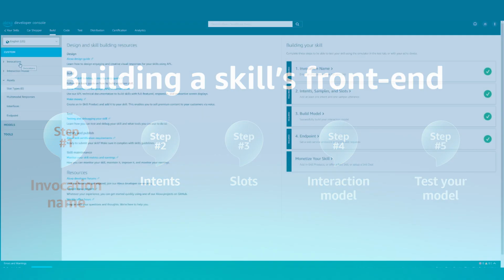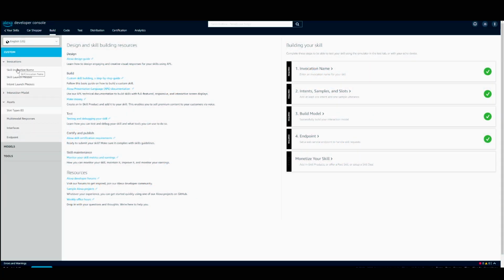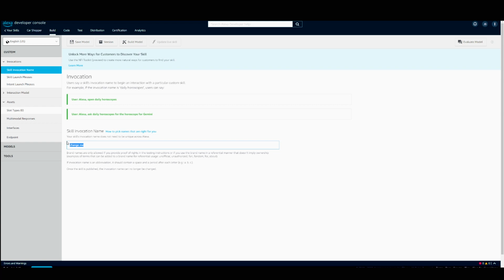The first stop is to jump into this Invocations tab and choose Skill Invocation Name. We want to make sure that we change our Skill Invocation Name to be the words that we want our users to use when they want to communicate with our skill. So in this case, we're building a car shopping skill. We're going to call our skill Car Shopper.